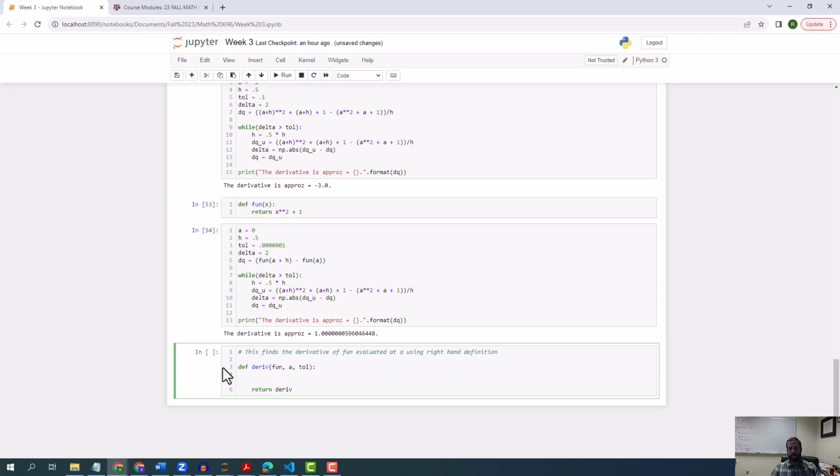I'm not just going to copy and paste it because I think that could introduce errors. But let's just think through this. So I've got fun, a, and tol. What variables do I need to work with here? Well, a is going to be given, so I don't need to write a equals anything.